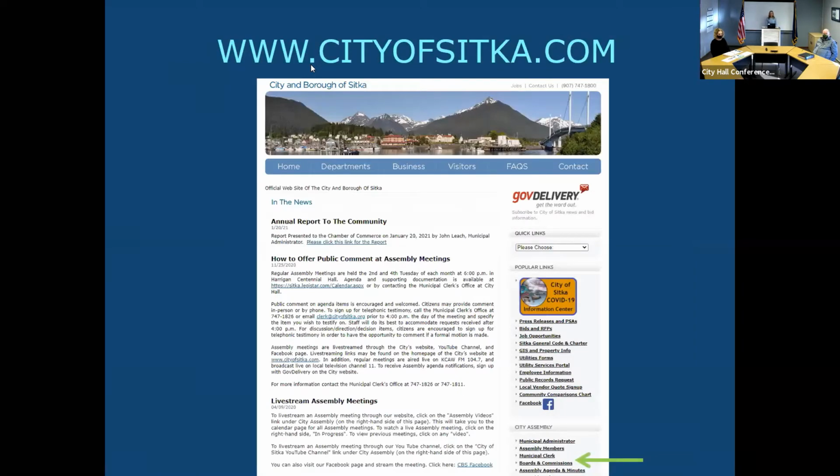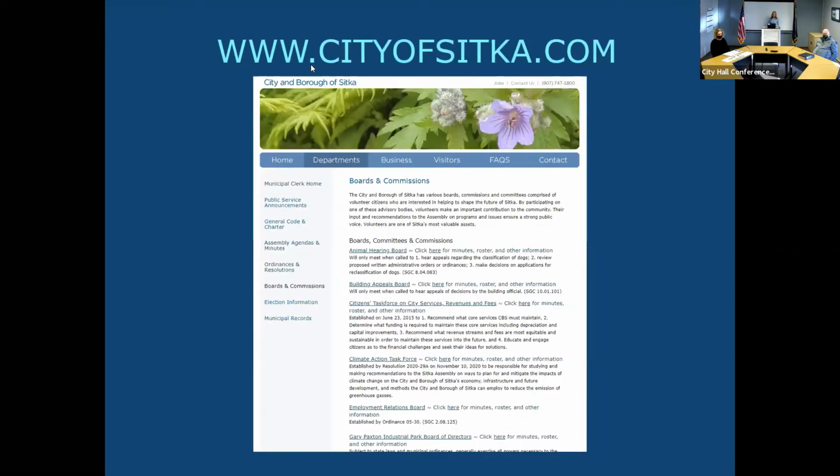The second area of the website I wanted to show you is where all the board and commissions pages are. So on the right-hand side also, you click on the link Board and Commissions. It takes you to this page where you can click on individual commissions that bring up rosters, previous minutes, and other information.